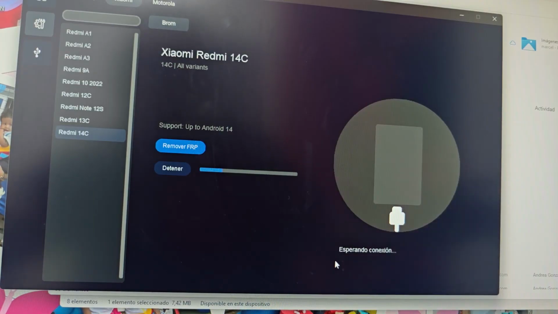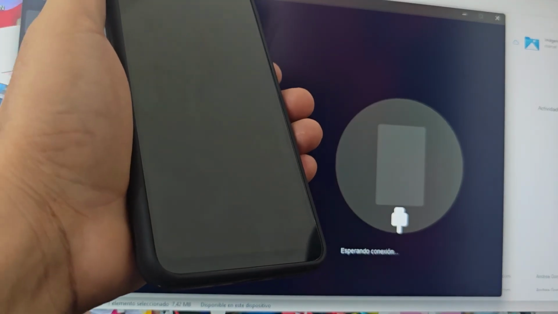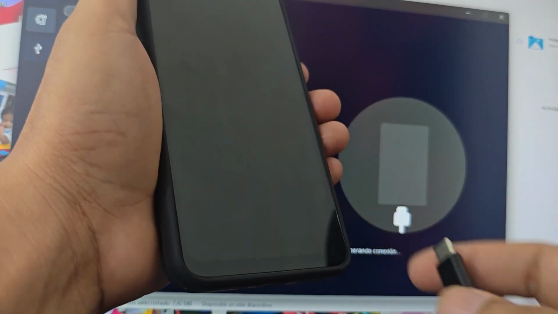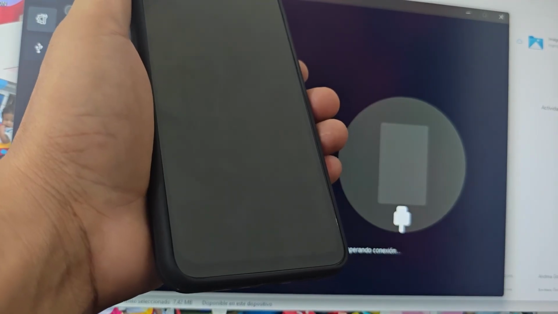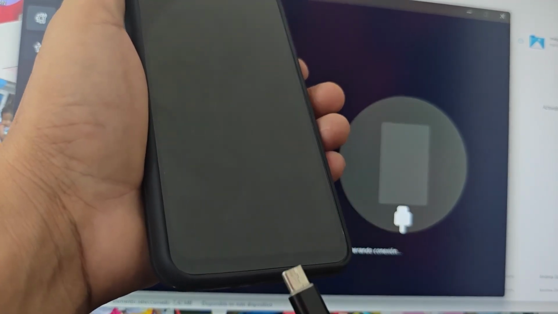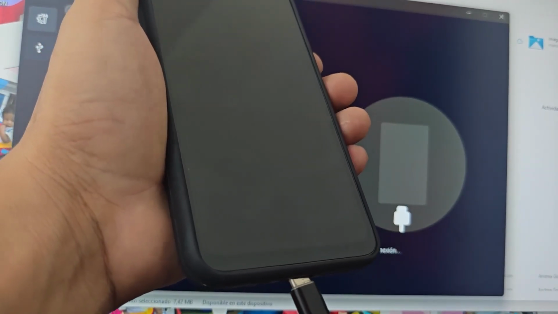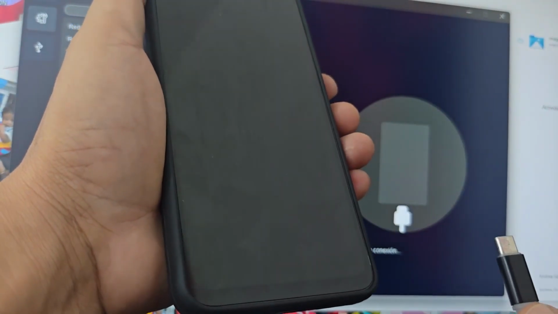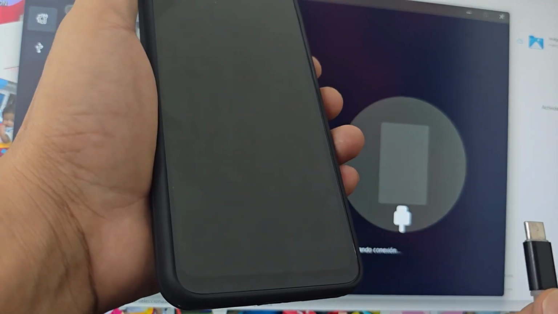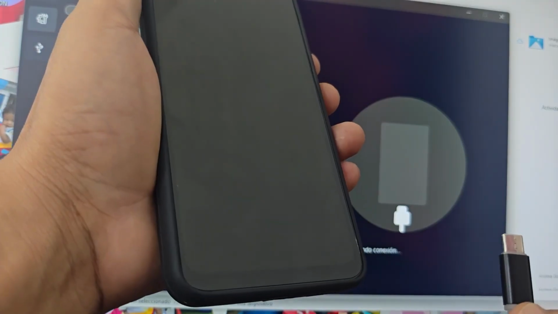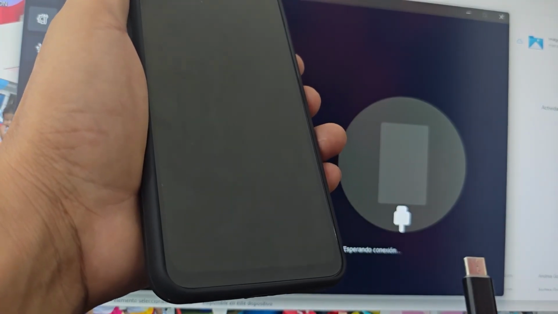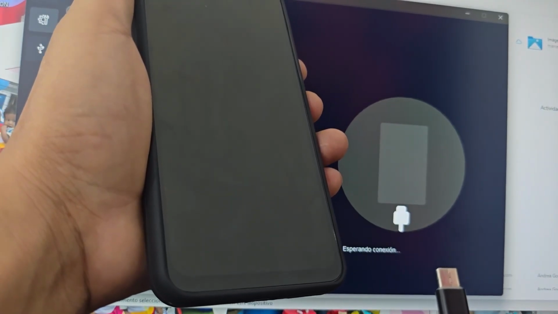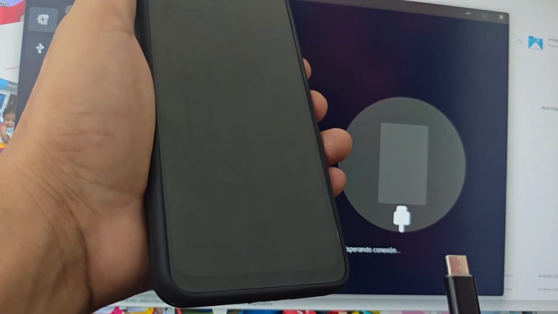Now what we are going to do is turn off our phone and connect the device. Once we turn off our phone completely, so that it is completely off, what we are going to do now is connect the USB cable. When we connect it, the Xiaomi logo will appear. When that Xiaomi logo or the charging logo appears, either of the two, we are going to quickly press the power button. Power button, hold it for 4 seconds and release.